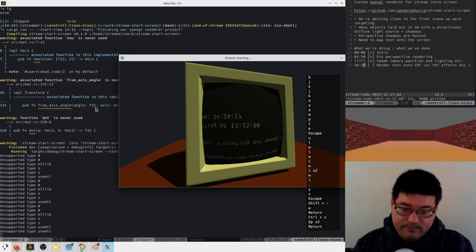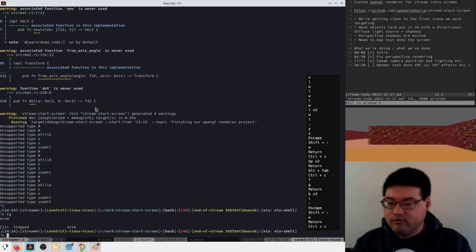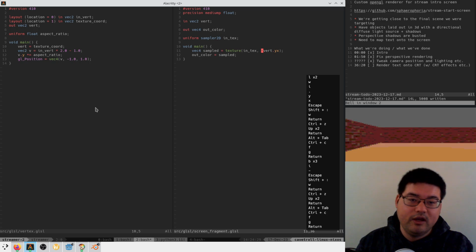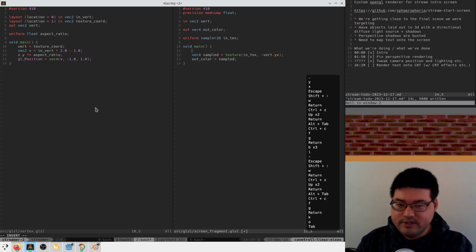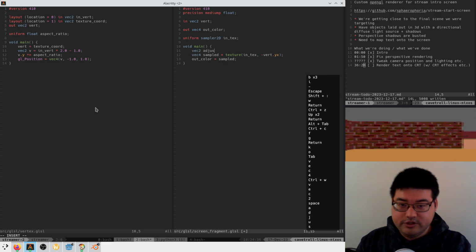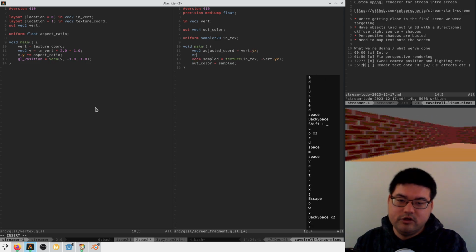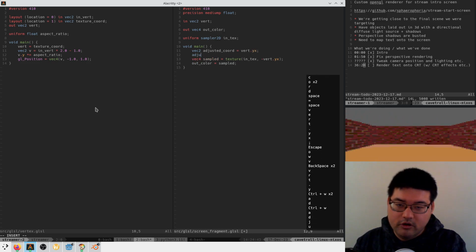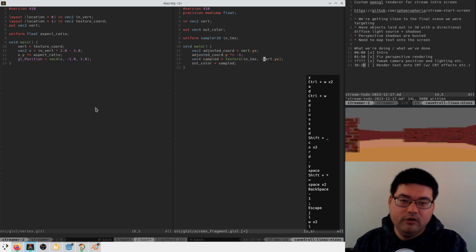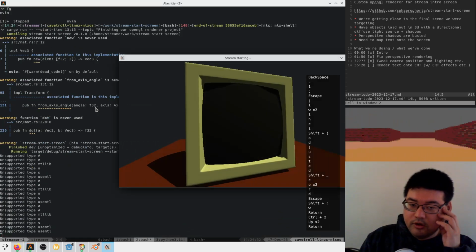I can't tell if he's backwards in both y and x. I think he is. So we can do maybe a negative vert.yx. Nope. He's only negative y. So we'll say vec2 adjusted chord is equal to vert.yx and vert.y, or adjustedChord.y times equals negative 1. We can use adjusted chord here. Boom.